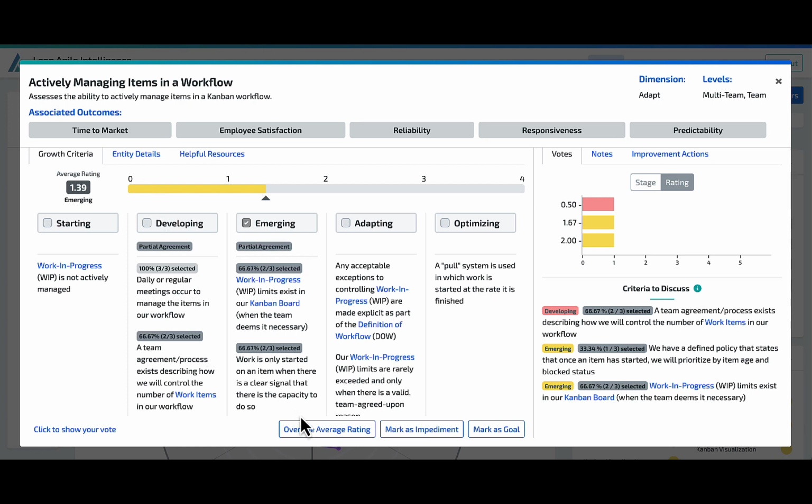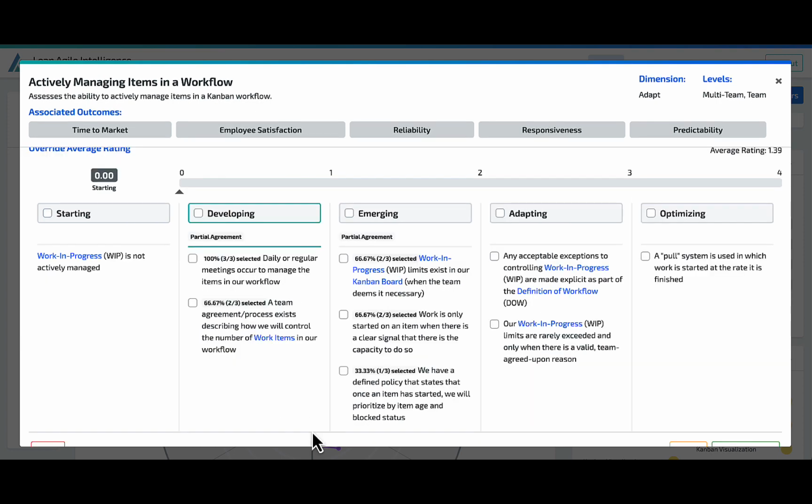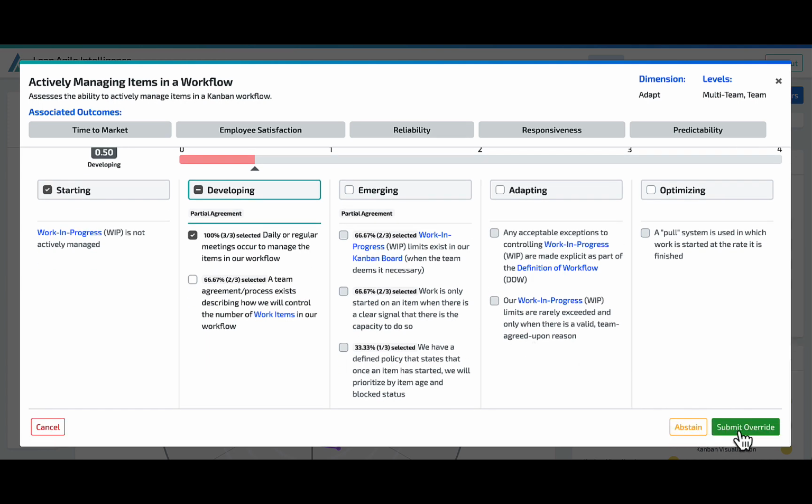By selecting the override average rating, you have the ability to cast a new vote within the group. Now, with a shared understanding of the team's truth, we are empowered to take decisive action. So the only thing that the group agreed on was that daily or regular meetings occur to manage the items in our workflow. Let's assume that this is the consensus of the group, and we'll go ahead and submit our override.